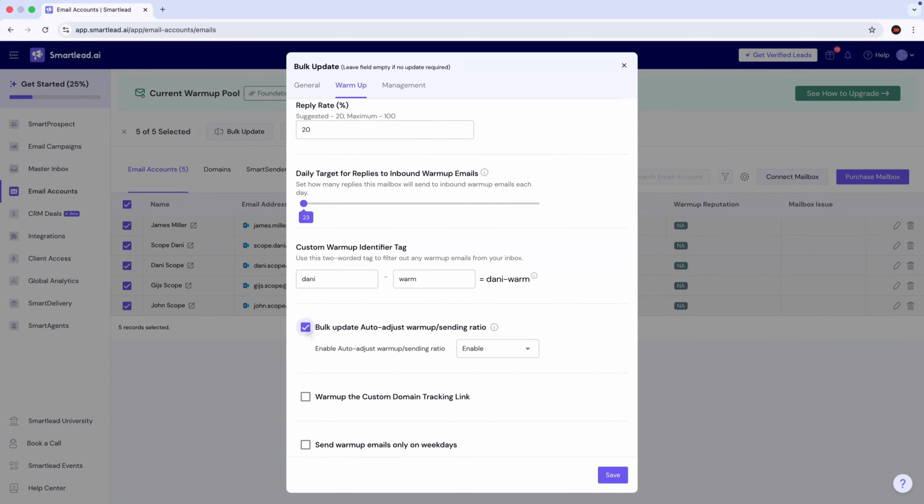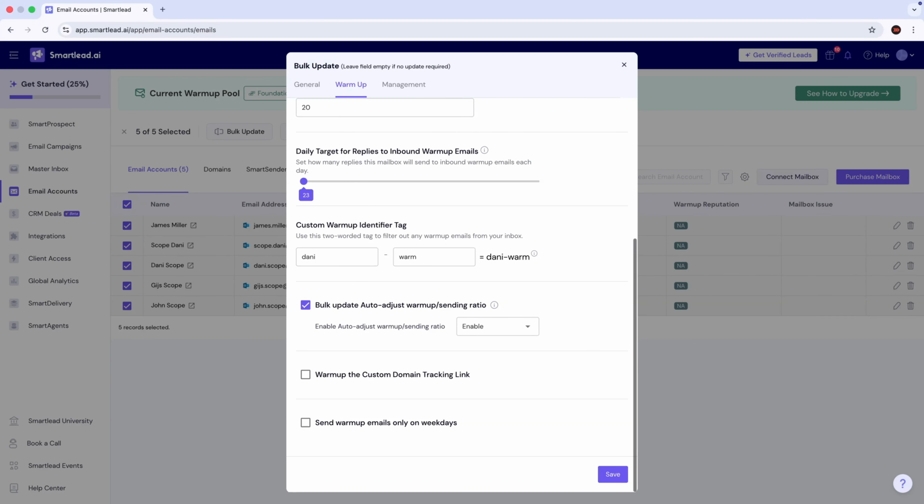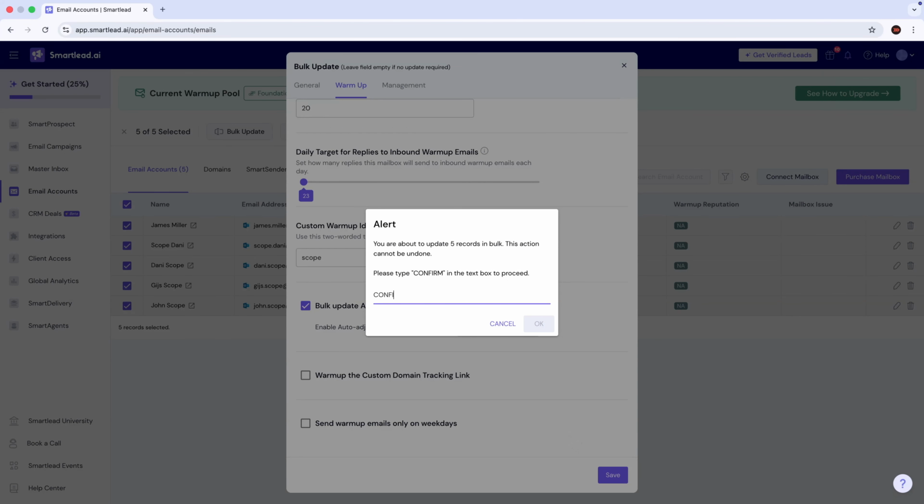Also turn on auto-adjust warm-up to sending ratio. This reduces the number of warm-up emails we send when we start sending cold emails, and leave the option to send warm-up emails only on weekdays turned off. Sending 7 days a week consistently gets better results.